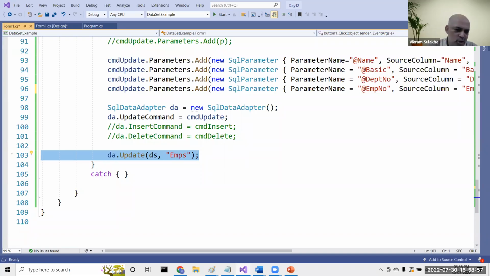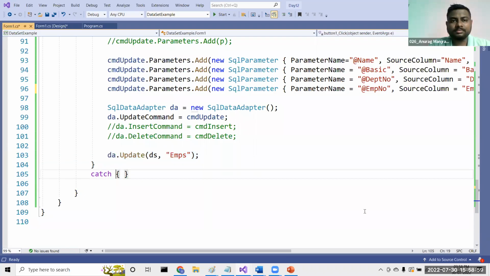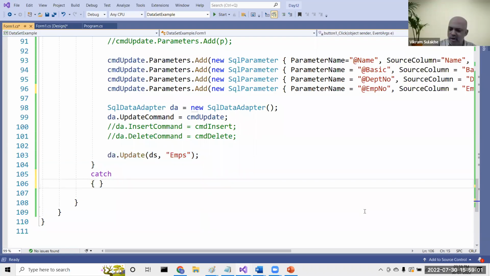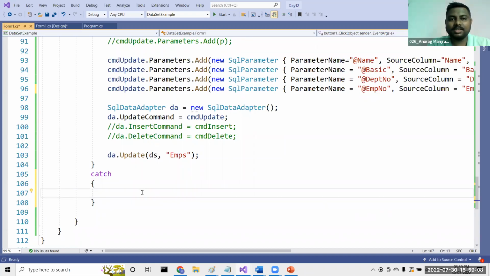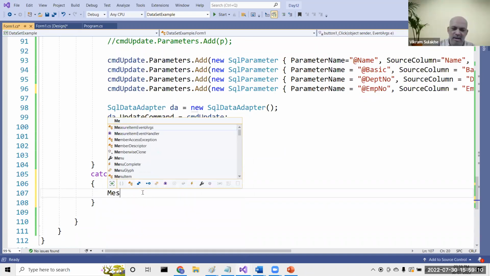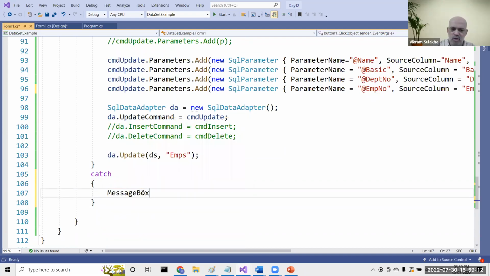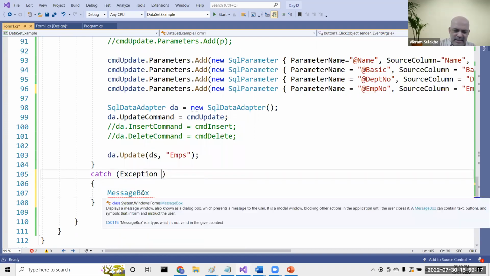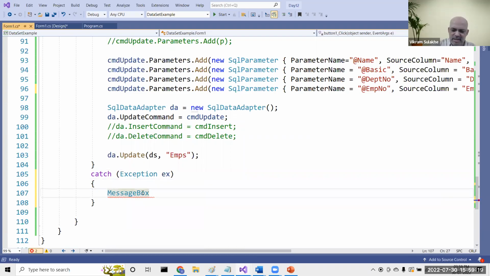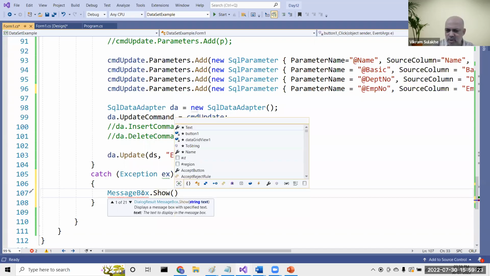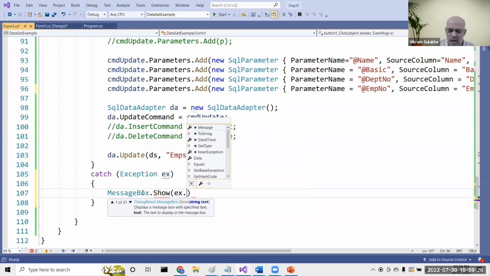Are you clear on this? So how do you know what the error is? If an error occurs, what do you do? You don't close your laptop and say, an error has occurred, I'm not going to code. Read the error properly. How do you read the error? You can catch the exception as catch exception EX, and use MessageBox.Show instead of Console.WriteLine, MessageBox.Show EX.Message. See what the error is.